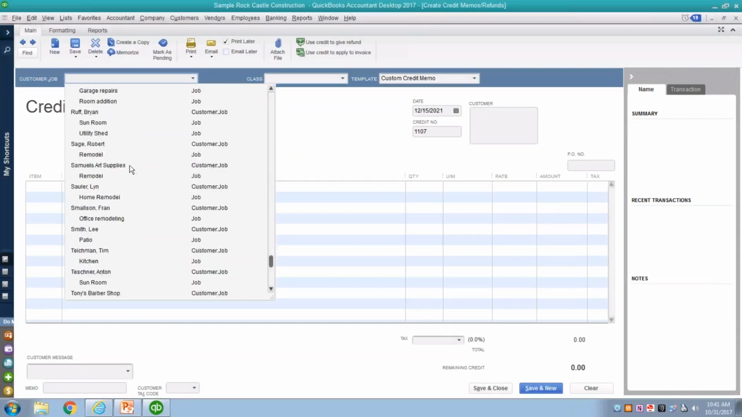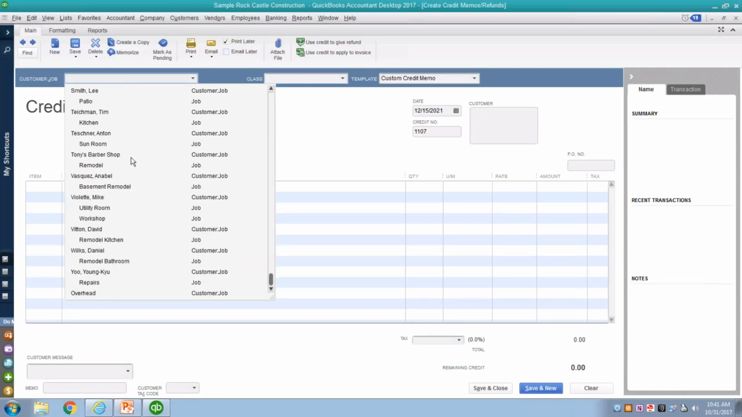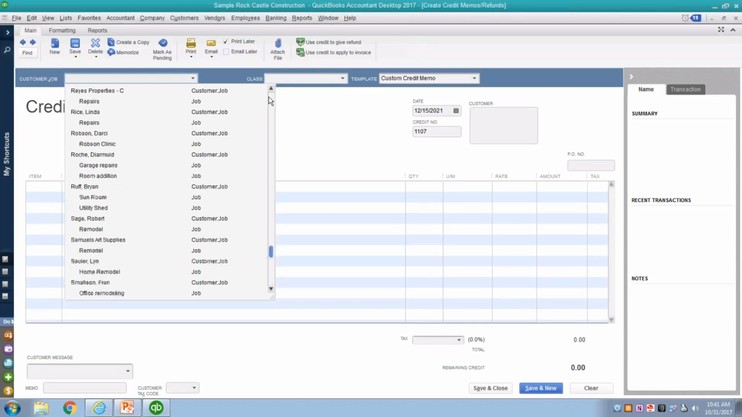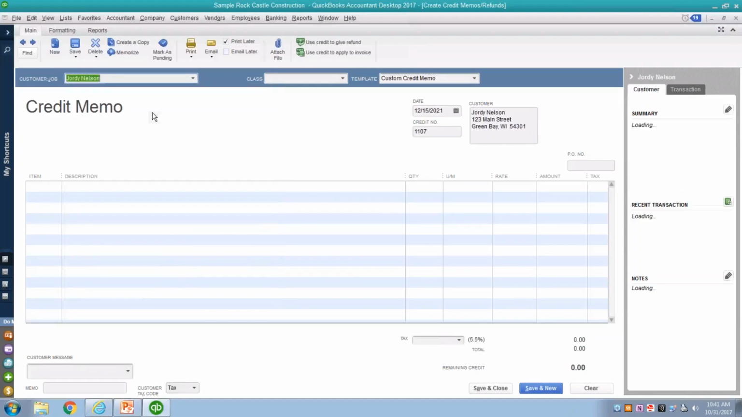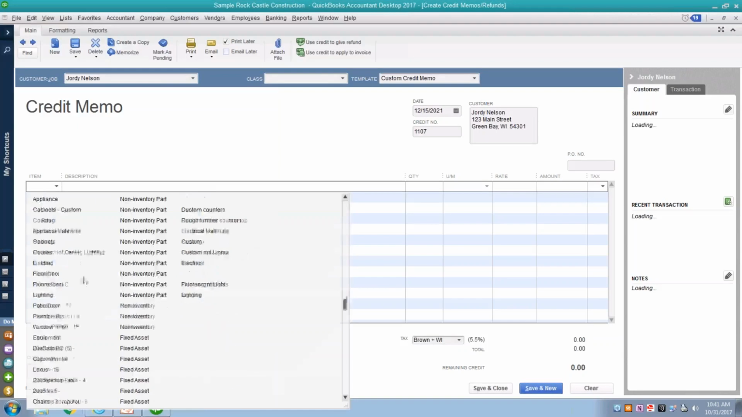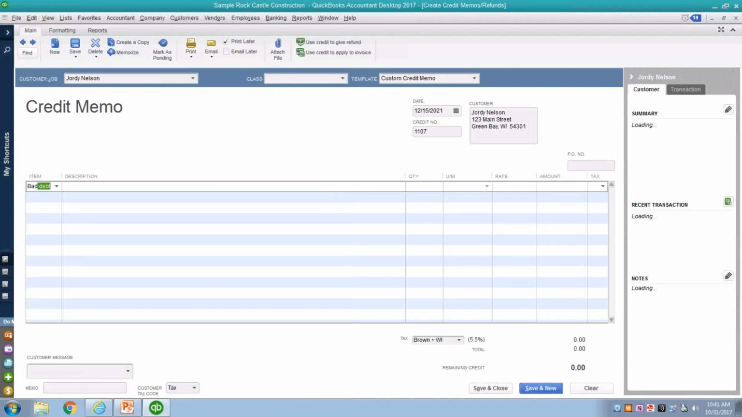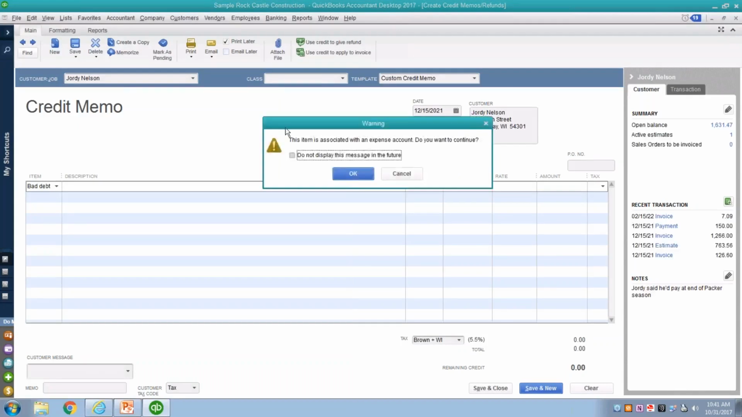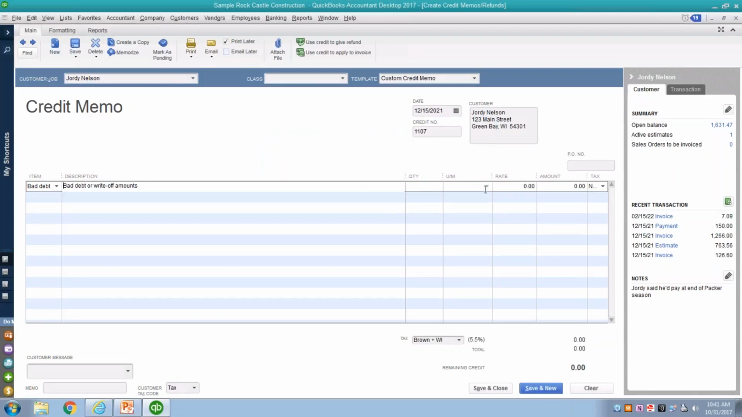So when I go to write off a bad debt, find Jordy. Whatever I'm going to write off, I'm just going to say bad debt. So say it's associated with an expense account. Yes, that's okay. And say I'm going to write off $100 or $10. That's going to go into bad debts.